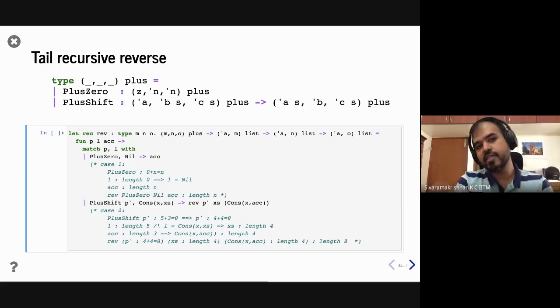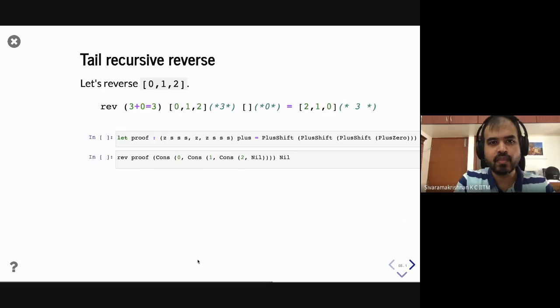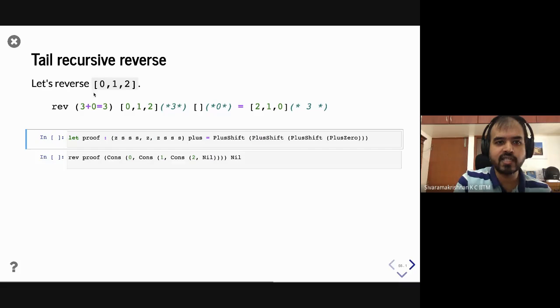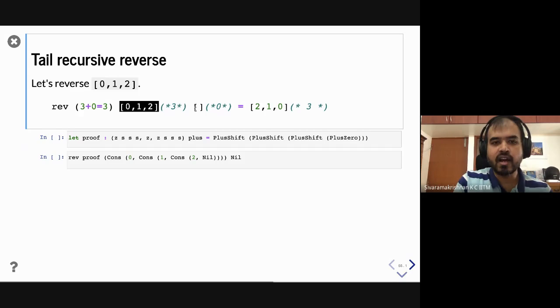Okay, so we'll see how we actually use this in practice. We'll look at an example. What we are going to do is reverse this list, which has 0, 1, 2. So this list has length 3, and I'm going to call this reverse function. In order to call this proof carrying reverse function, I have to give it the proof that 3 plus 0 equals 3. So 3 is the length of the original list. This is the initial value of the accumulator, which is 0. It will return me 2, 1, 0, which will have length 3.